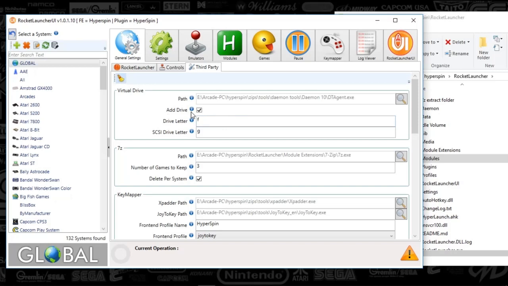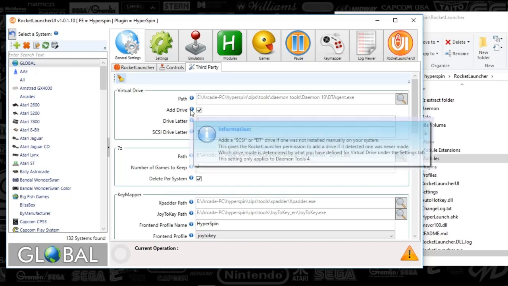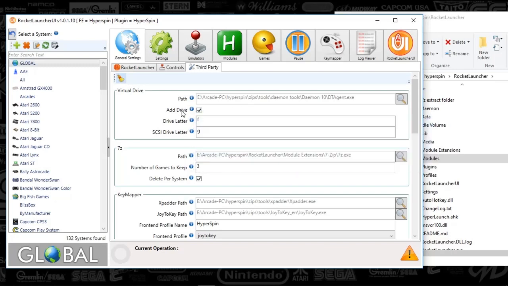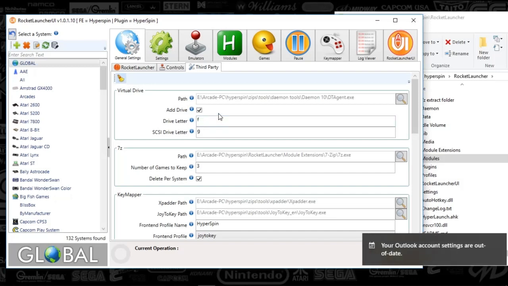You're going to say add a drive, so this is part of the setup for Daemon Tools, but whenever one of those systems require Daemon Tools, what it'll do is it'll create a virtual drive. I've got mine set to F.